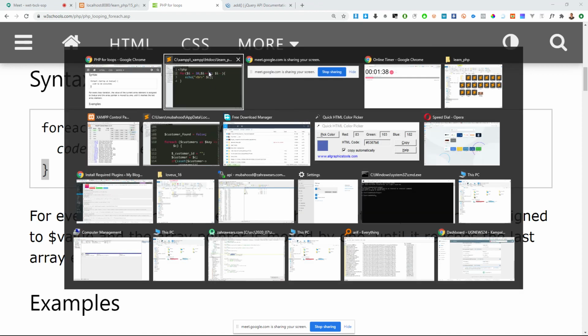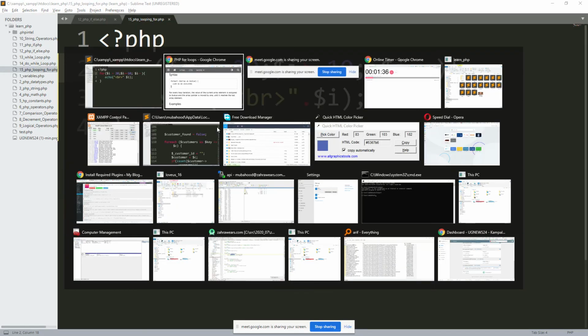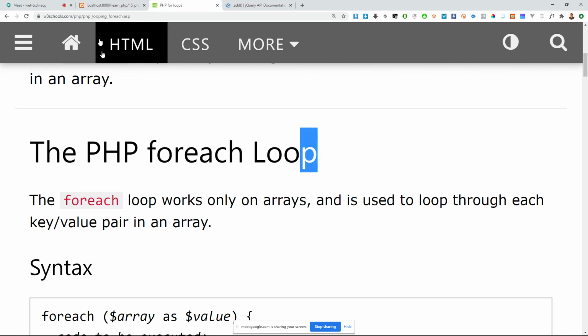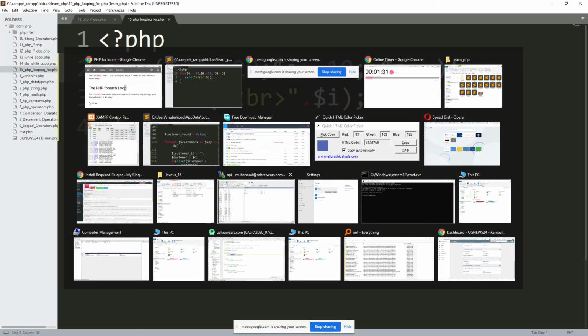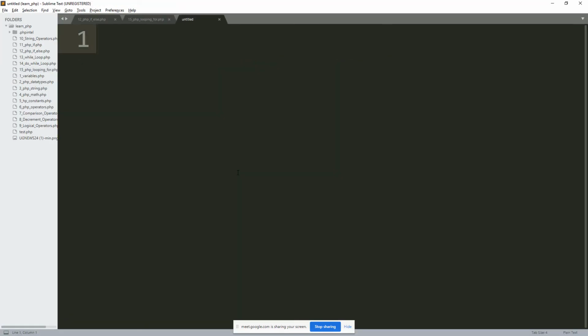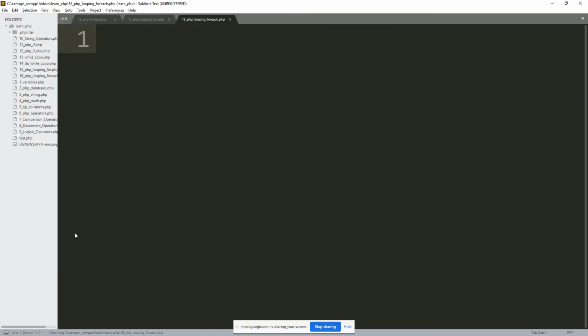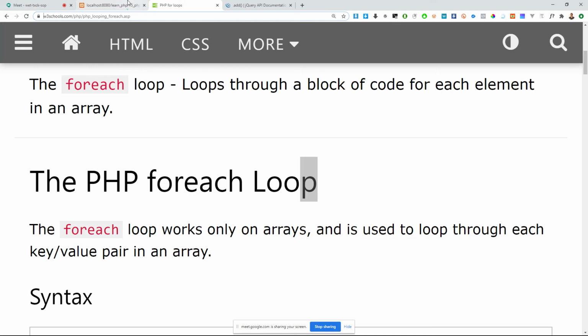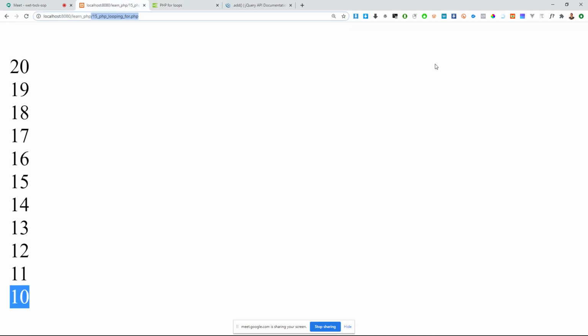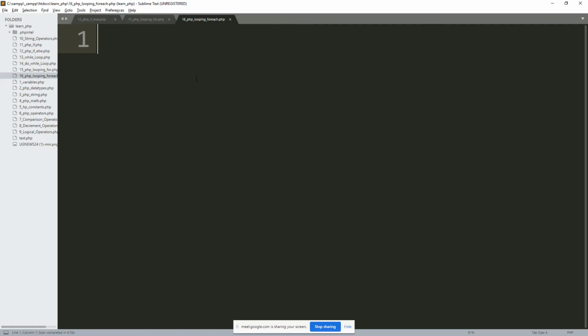To do that, I'll simply come to my text editor and create a new file that I'm going to call foreach. I'll press Ctrl-N to create a new file, and I'll save it as file number 16 underscore php foreach.php. I'll save this one, and right now there is nothing there. So let us see how we can create a foreach loop.